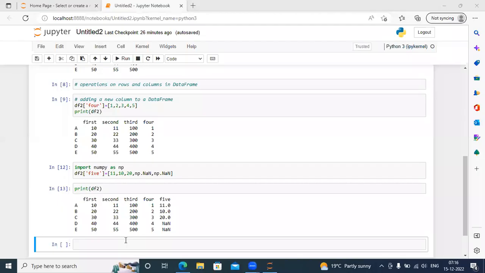Now, adding a new row to a data frame. See how we can do it. Adding a new row to the data frame.